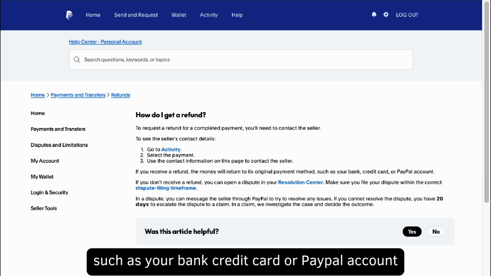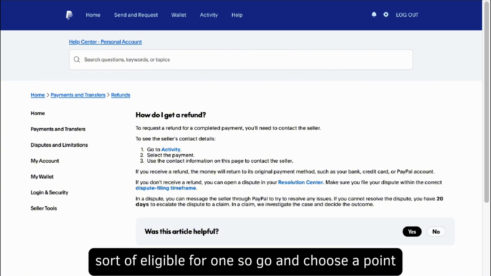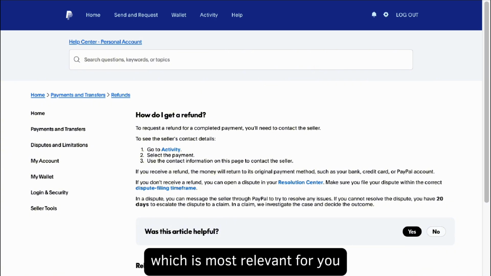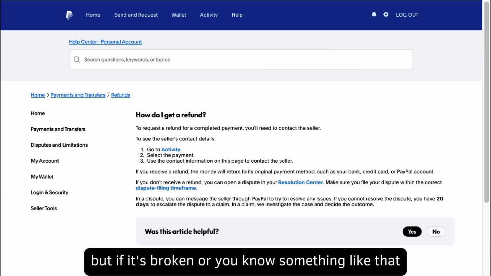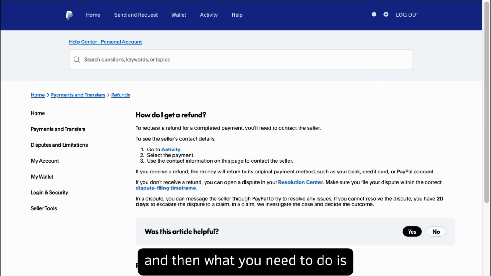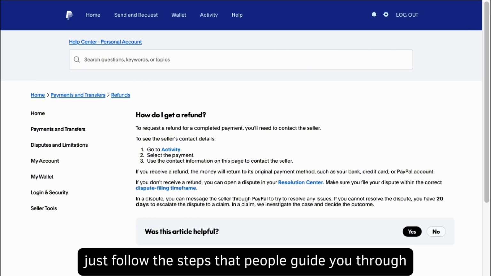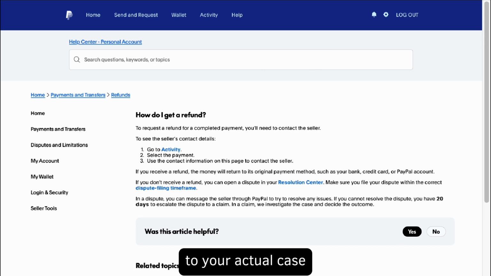People basically have to look at the case and see if you're eligible for one. So choose the point which is most relevant for you. You could just put, I want a refund for some of the items in this order. But if it's broken or something like that, you need to find a relevant issue for it. And then what you need to do is just follow the steps that they guide you through, because these steps are going to be quite specific to your actual case.